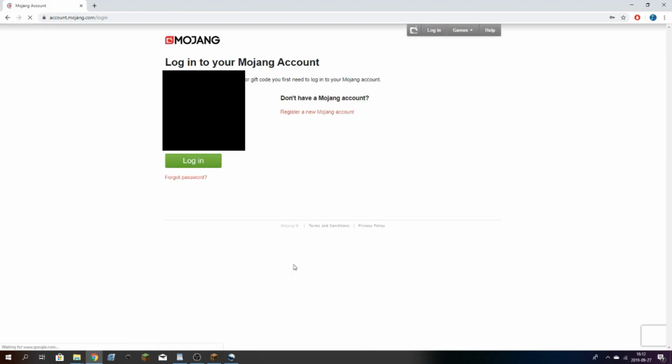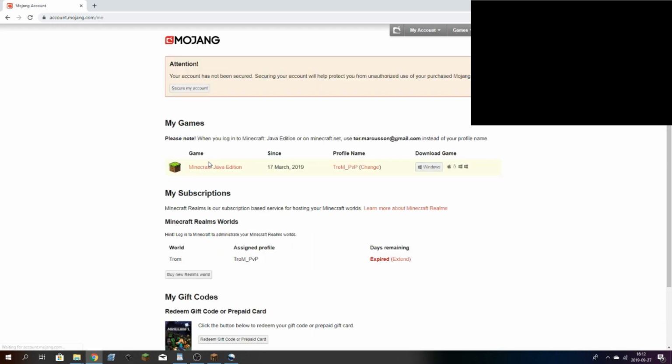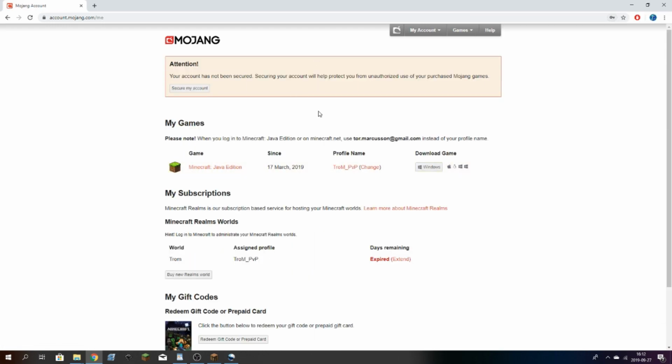account.mojang.com/me, and then you're in here. Then you want to type your email and password and log in. Then you're in your Mojang account, and here you can see where you can change your name. And I changed it. You just want to click this and enter your password and your new name. That's what I think it was.